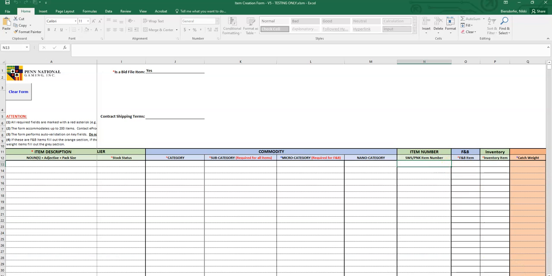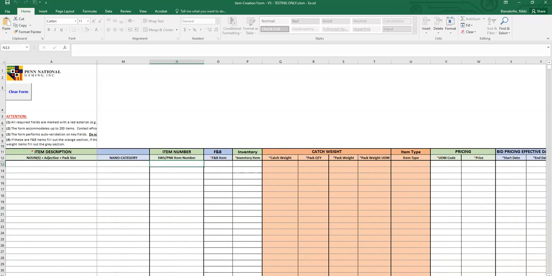Now, here's where we get into some cool features of the form. If your item is F&B, meaning if it is a consumable, food or beverage, you'll hit yes. Notice this turns this pinkish orange color. That means you have to fill out the pinkish orange columns. If you select no, your item remains white and you do not have to fill out these columns.